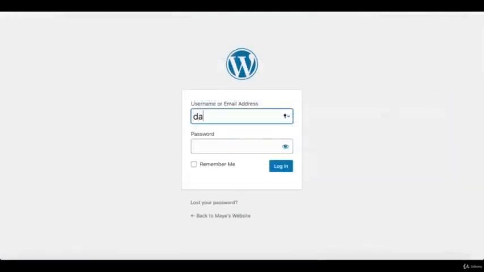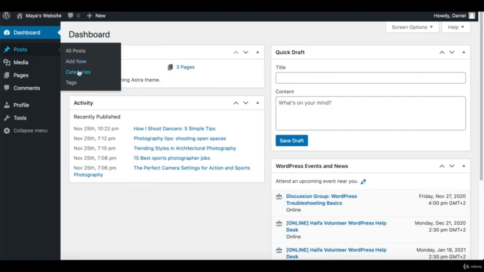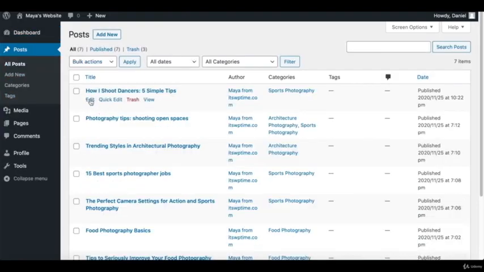Now I will log into Daniel's account just to show you what he can do. And as you can see, as an editor, Daniel can add posts and categories and tags, and also he can edit other users' content and delete it.